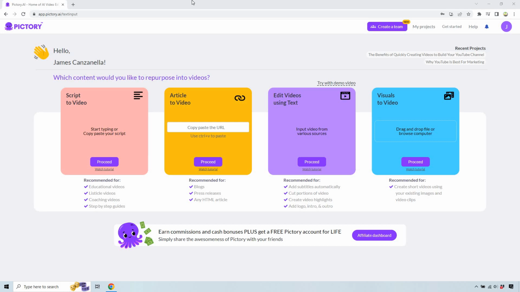Hello and welcome to this video where I'm going to be covering the Pictory article to video feature, another great feature that I think you're really going to like. This allows you to paste a URL and then from that Pictory is going to create a video for you that you can go on and edit or just simply save as it is.